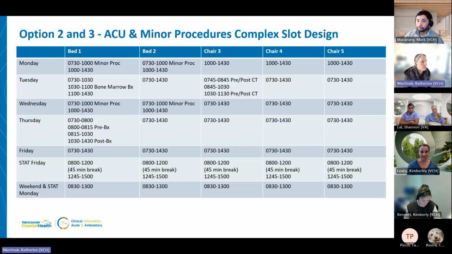So what I would do for your complex slot design is your bone marrow biopsy slot, your pre and post CT slots, basically you clarify this with me, but this is what I grabbed. You also had a 45-minute break you wanted on Stat Fridays. I don't know if you want a slot for that.